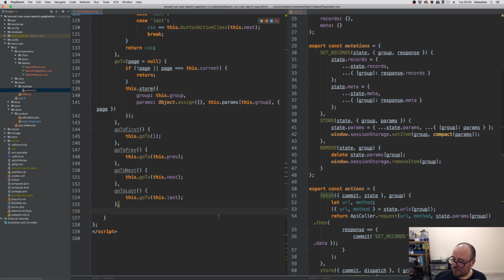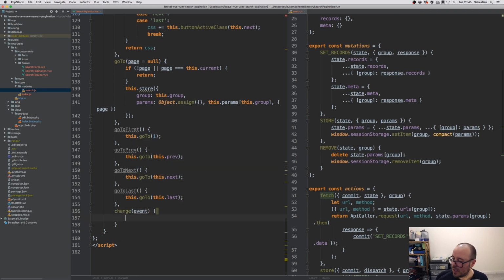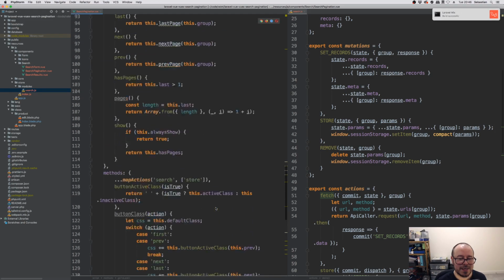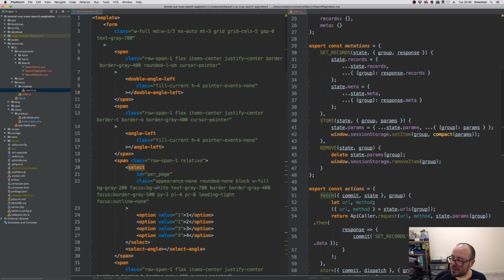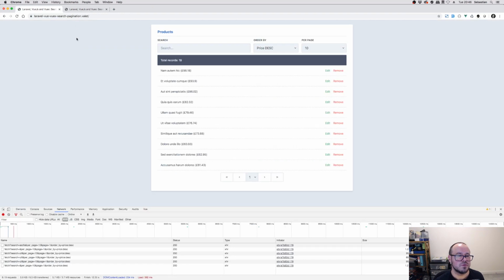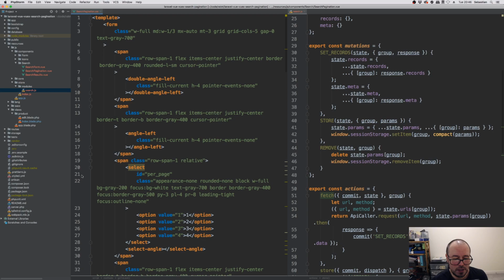Then we're going to have change, which is going to be applied to our select event. It's going to take this.goTo, and we're going to take event.target and the value selected from that select. And that's our component nearly finished, because now we need to apply all these methods to our template. Now let's just reload all this. I want to see if we don't have any errors in the console. No, so far it's good.